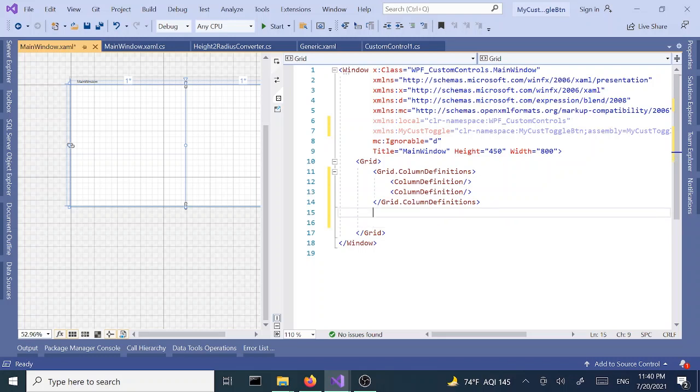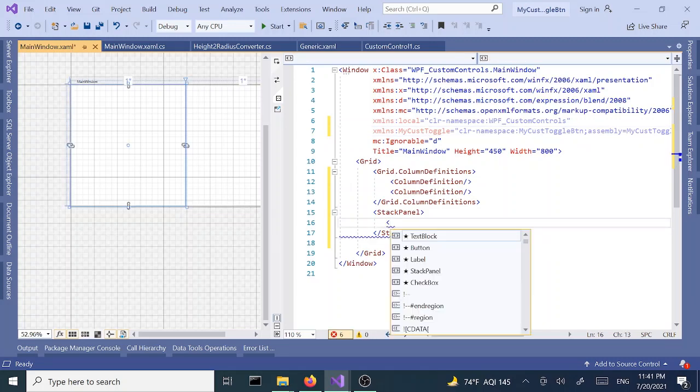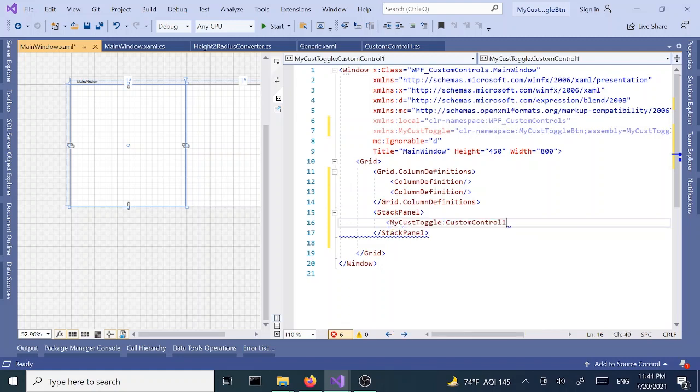In the first column, let's go ahead and add a stack panel. Okay, we got our stack panel in here. So let's go ahead and start using our new custom control. So we're going to say this is the alias, however you spell it. It's the name that we assign to our new custom control. So I'm going to say my custom control, and the first option here, I'm going to select that and close this out. See what happens.